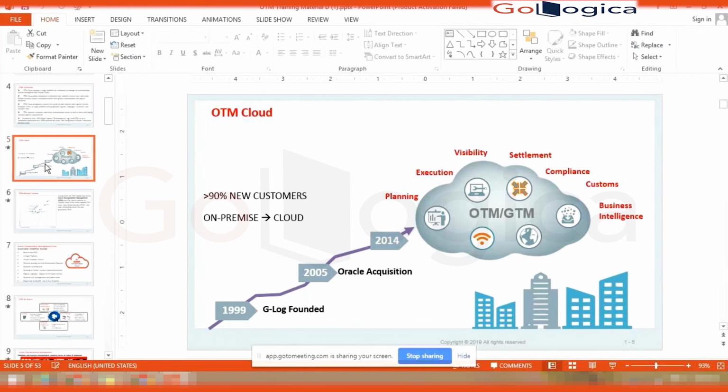This is how the journey went from OTM on-premise to cloud. On-premise is where the system is installed on your own servers, such as Linux servers. Cloud is where everything is managed by Oracle and you will not have much access to the server backend. That is the journey from on-premise to cloud.